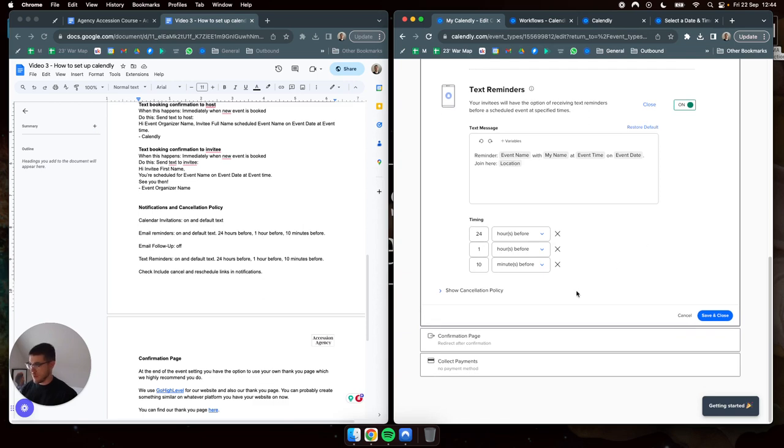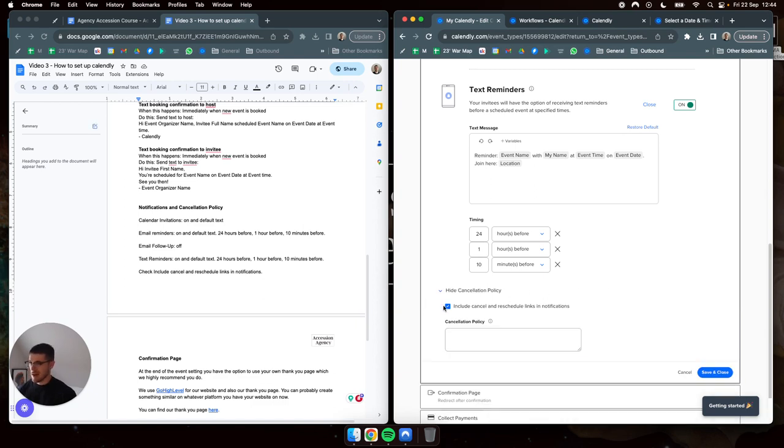Okay. And if we press here, show cancellation policy, I recommend to keep this include cancel and reschedule links and notifications. You might think that if I don't include this, people won't be able to cancel and that means I get a better show up rate, but that's not really the case, because if someone wants to cancel and can't show up to the meeting and isn't able to cancel, they just won't care and just won't show up. So it's at least better that you know this beforehand, so you don't sit at that meeting, and at least let them reschedule or even cancel their appointment. So I just recommend having this checked.